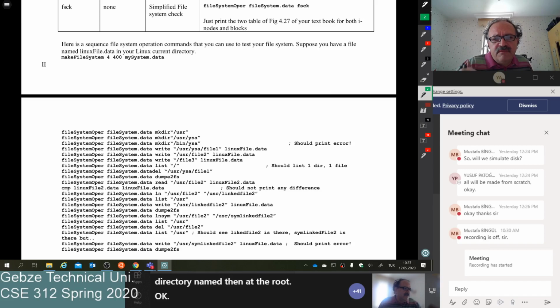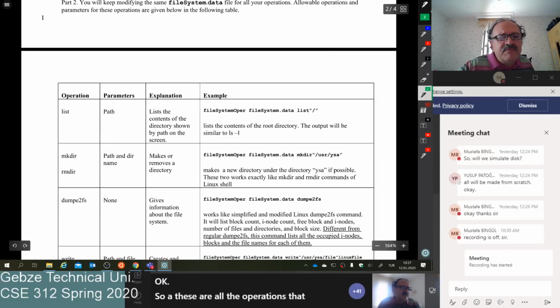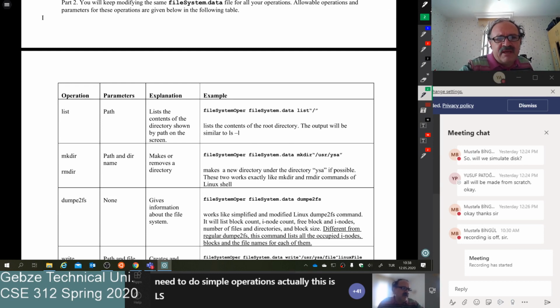So these are all the operations that you need to do. Simple operations actually. This is ls. No parameters, just single ls.